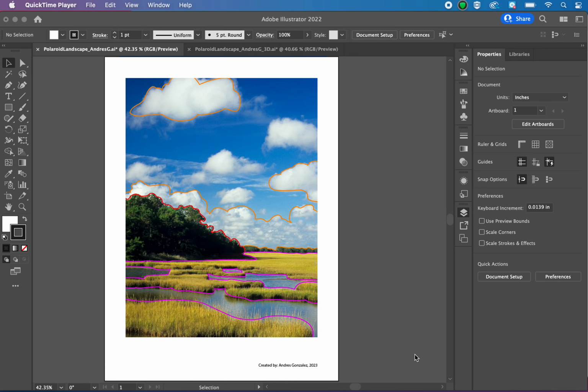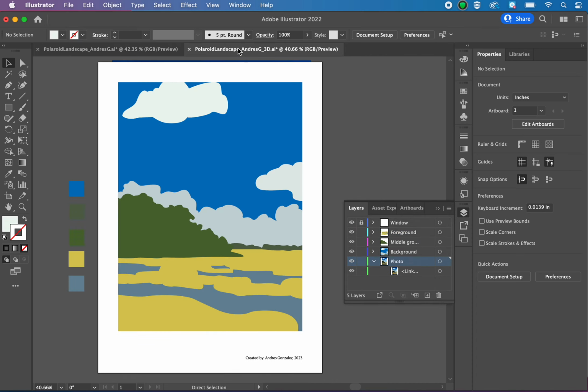All right, guys, in this video, we're gonna go through and close out our shapes for a Polaroid landscape. So we're gonna take everything that we've done so far, the foreground, the middle ground, and background, and we're gonna turn it into this. We're gonna add color to it, close out the shapes, and just go through the steps on how to do that.